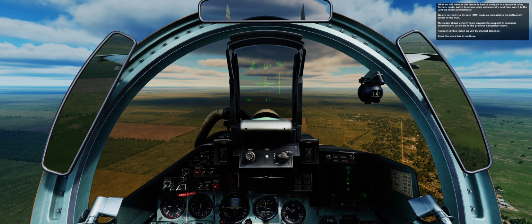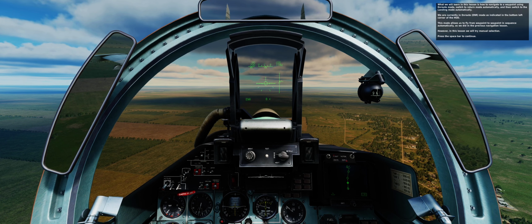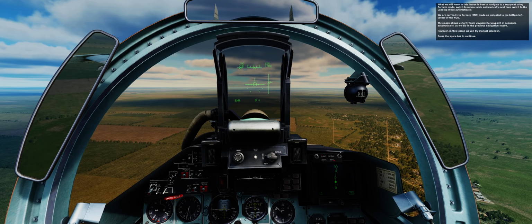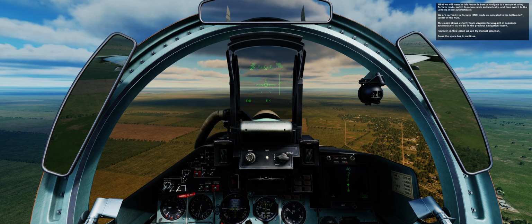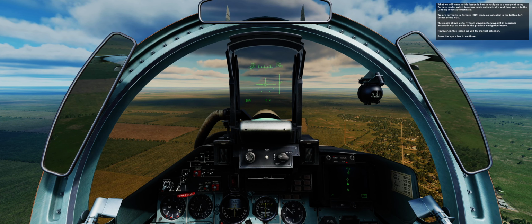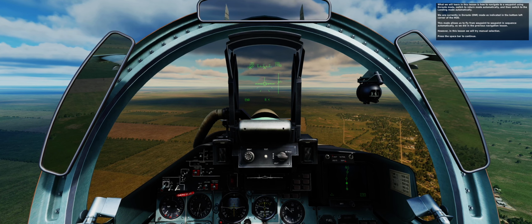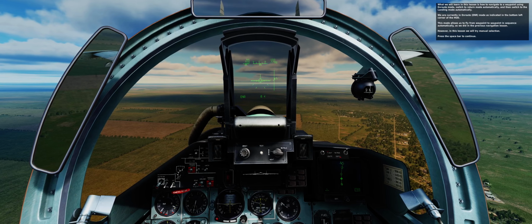What we'll learn in this lesson is how to navigate to a waypoint using route mode, switch to return mode automatically, and then switch to landing mode automatically. We are currently in route mode, as indicated in the bottom left corner of the HUD. This mode allows us to fly from waypoint to waypoint in sequence automatically, as we did in the previous navigation lesson. However, in this lesson, we'll try the manual selection. Press the spacebar to continue.